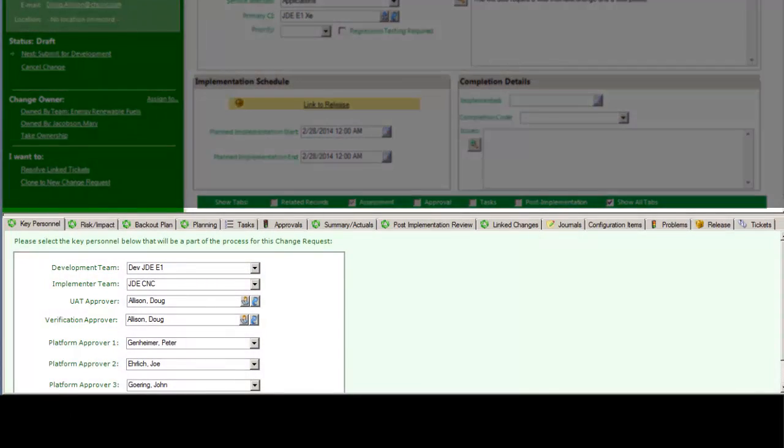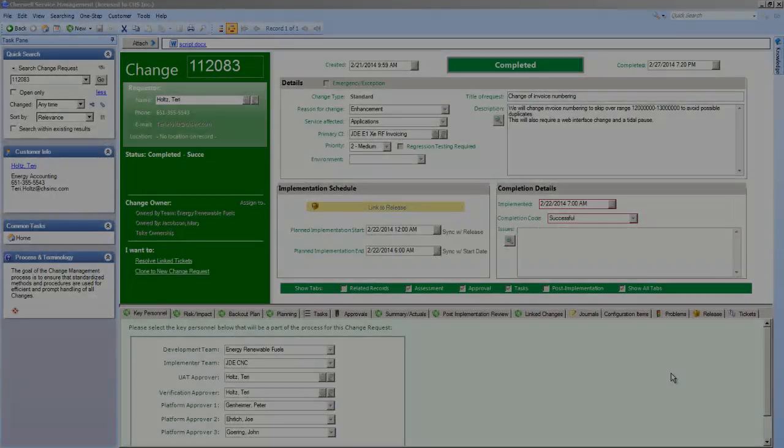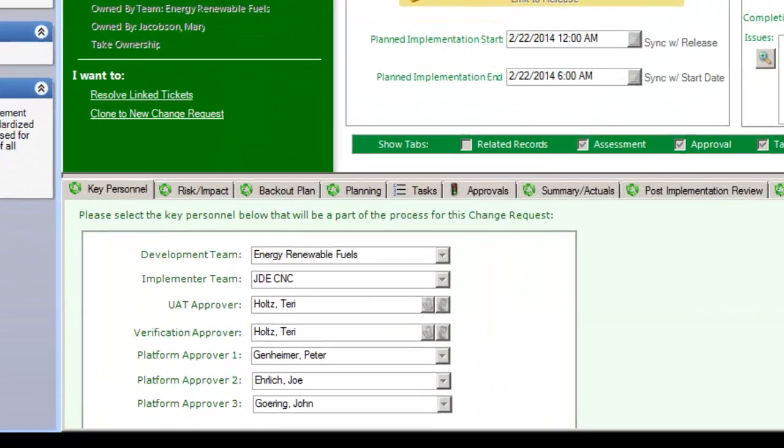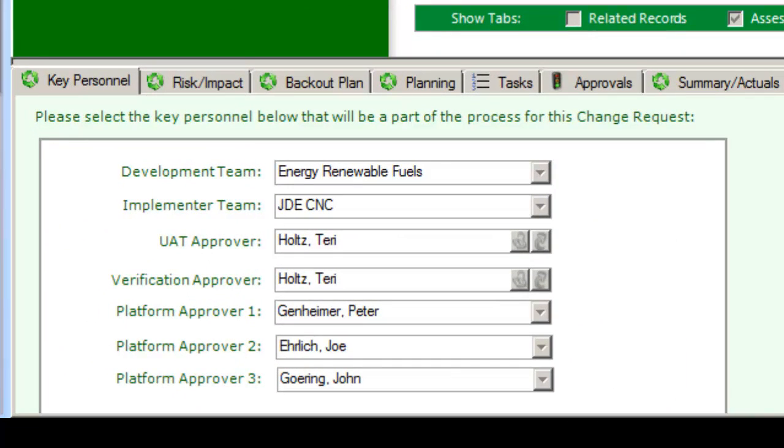The final section is tabs, which contains many areas that are not required to be filled out. However, the primary ones are the first 6, including key personnel, risk, impact, backup plan, planning, tasks, and approvals. The first tab, Key Approvers, includes the development team and the implementing team. User Acceptance, or UAT, Verification Approver, which is a new approval. This person would generally be the same as the UAT person.